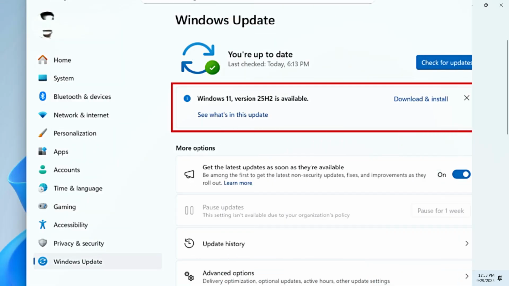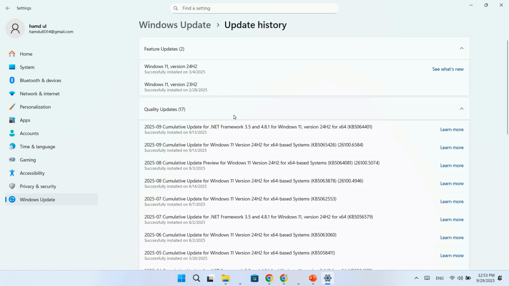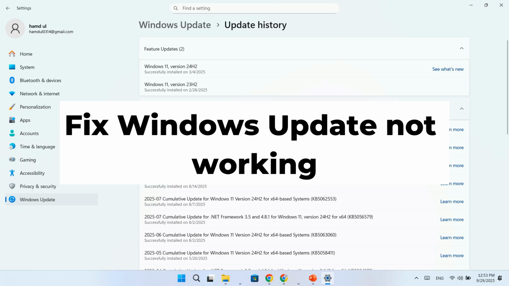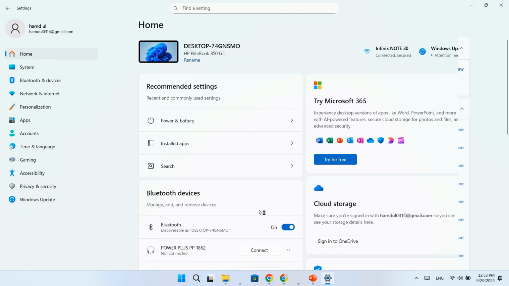Windows 11 updates 25H2 or 24H2 won't install. Let's fix that quickly using the built-in Windows Troubleshooter. I'll show the exact clicks, follow along and pick the first option when prompted.